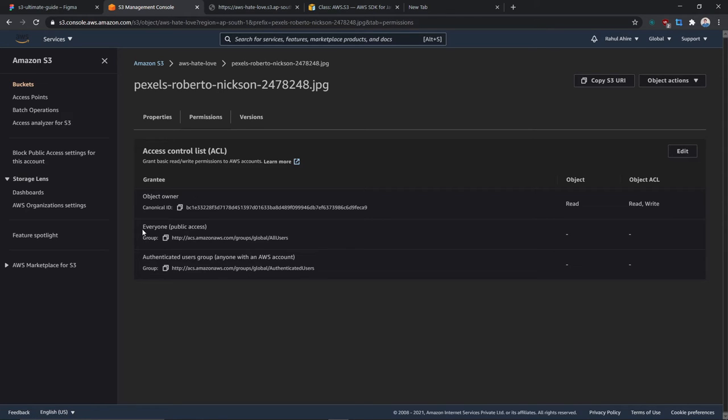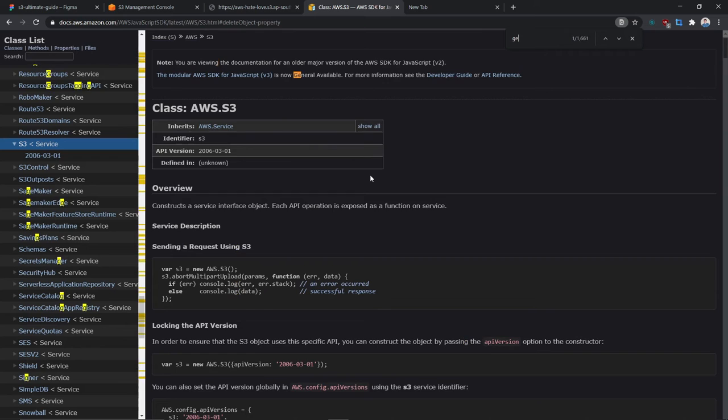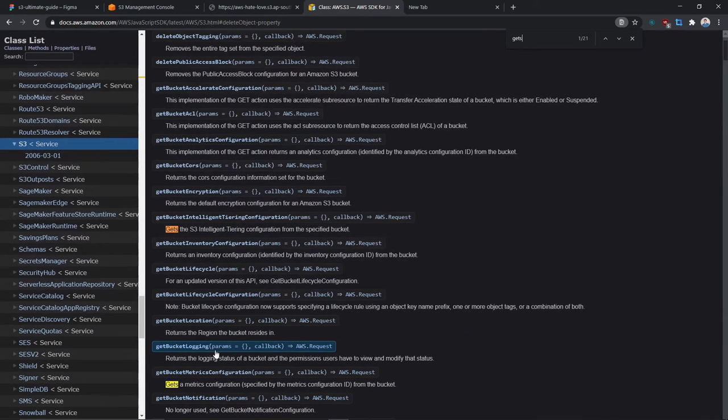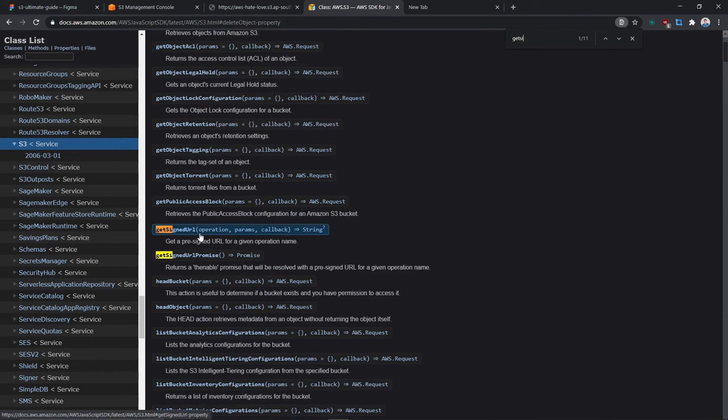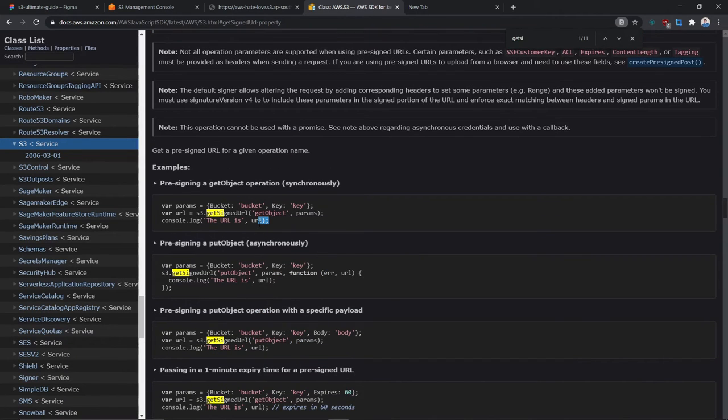The public doesn't have any access to this file or this object as well. So what we can do right now, if we come over here, is search for get signed URL. Okay. So there are three methods actually.